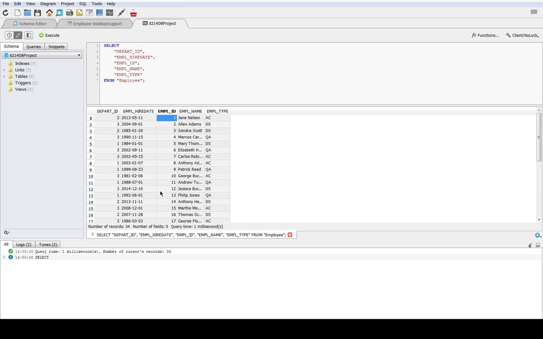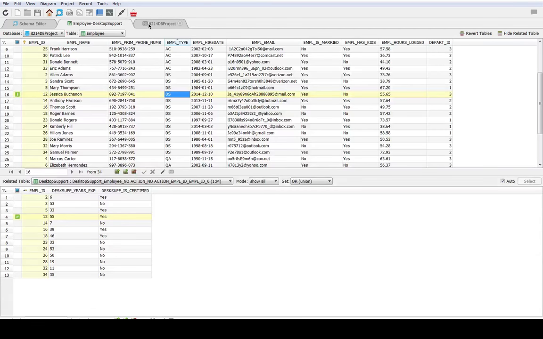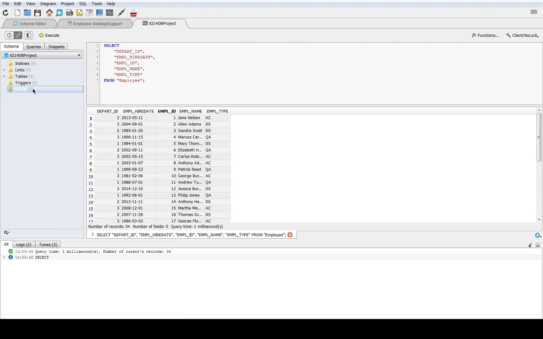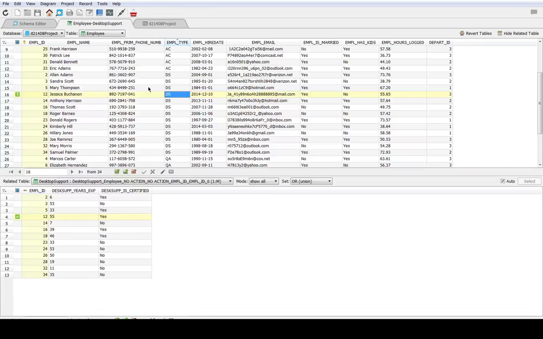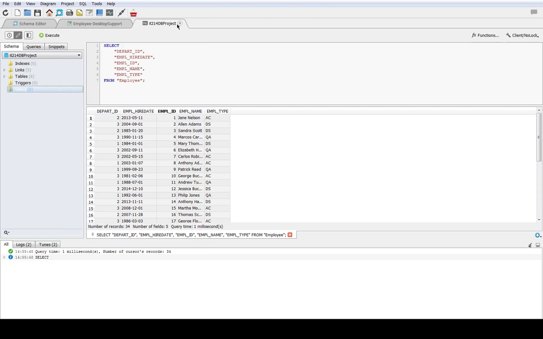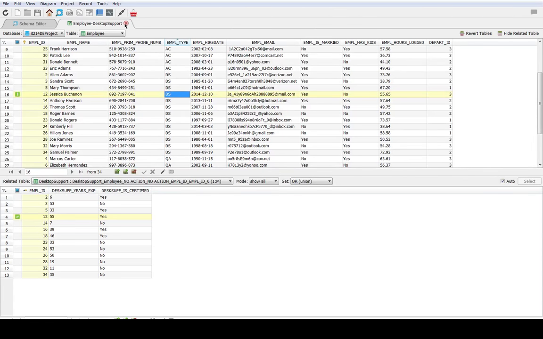Something else you can do in Valentina Studio, you can create views. I'm not sure if you just saw it here, but there's views right here. We can actually create a new view, create view as select, and then we can do a lot of things. So I'm going to hit cancel there for right now. I'm going to close what I did there, close the data editor.